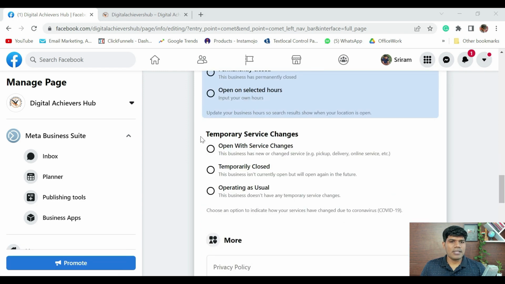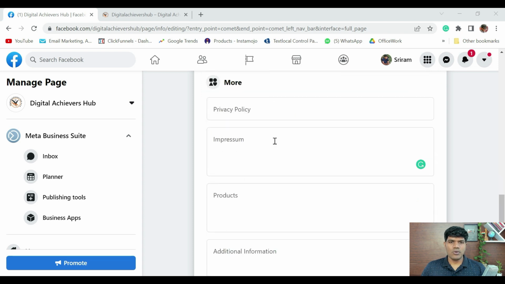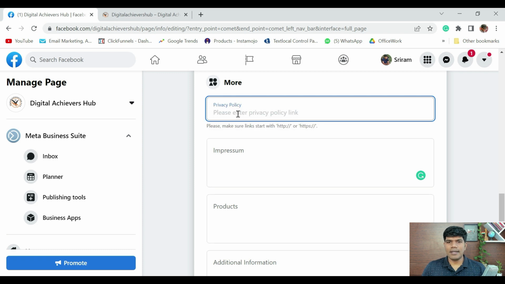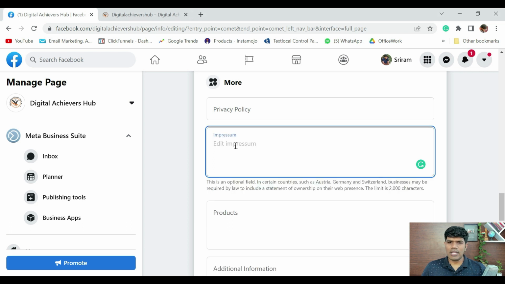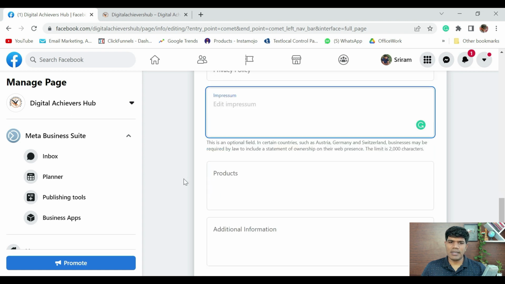Now they also have a separate section for temporary service changes. If there is anything like that, you can certainly select. Now say for example, temporarily closed or operating as usual or something like that. So next, once you come down, you can give your privacy policy page link here. Next is Impressum. So this is where you can mention about statement of ownership. Now this is not required in all the countries. It's completely optional. So only in countries like Australia, Germany or Switzerland, this is required to be entered.